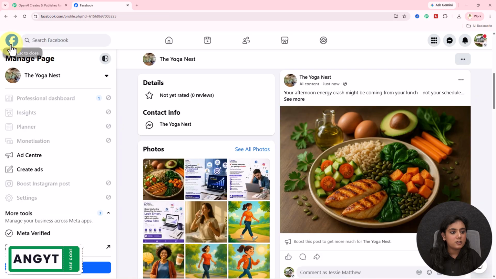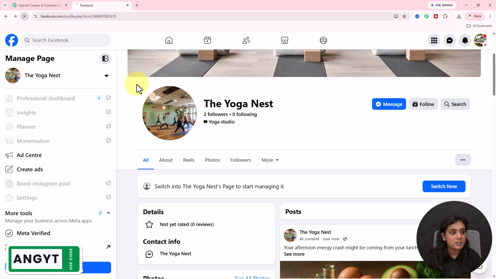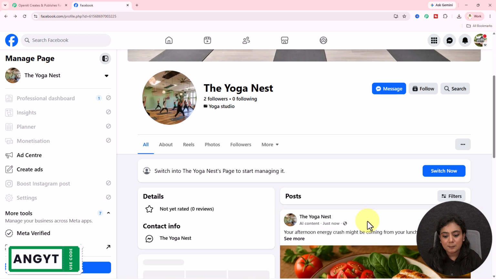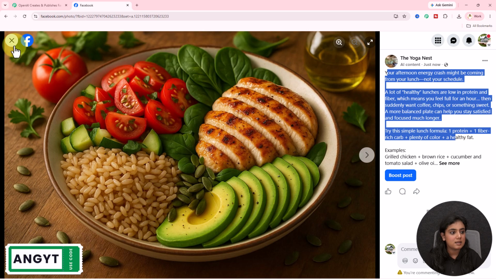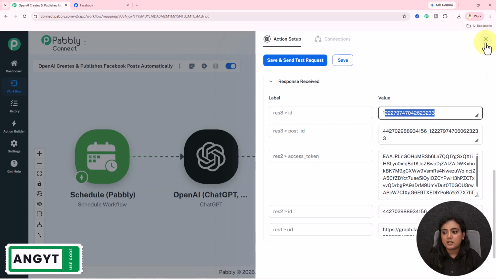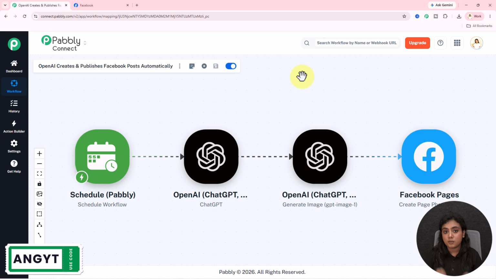And if you go back to the page and refresh the page from here, you will see that automatically the post is created. As this post was created right now, you can see it says just now. This is the same caption, this is the same image. This post is created right now because we clicked on the save and send test request button. We were testing this workflow.